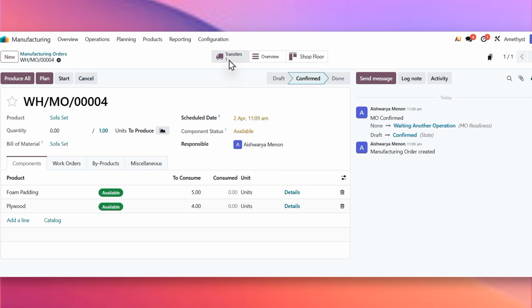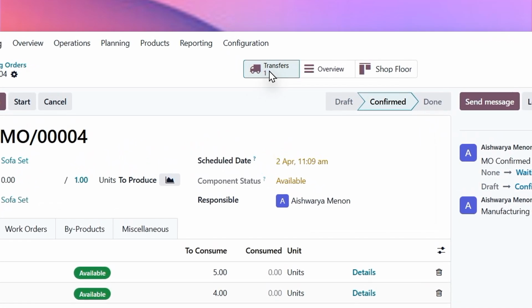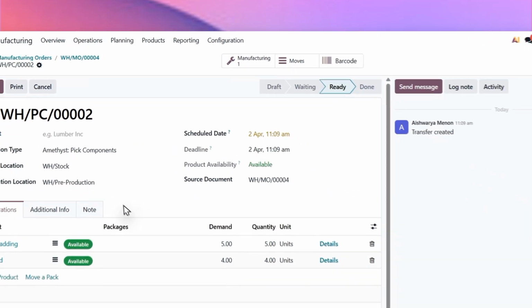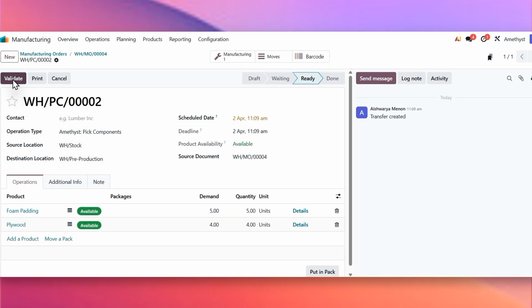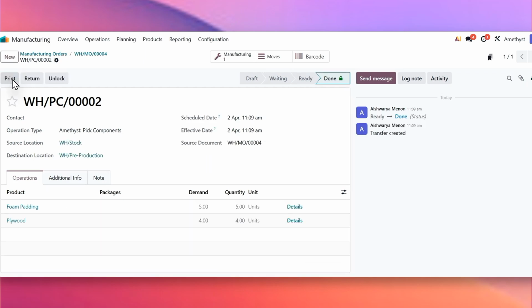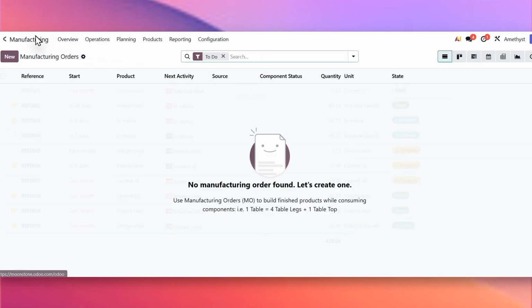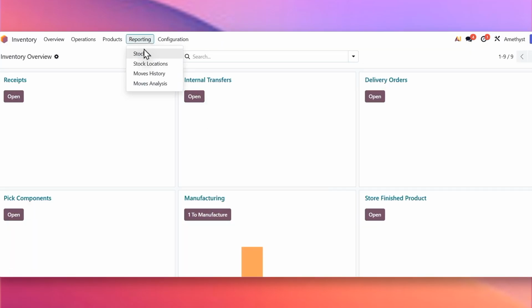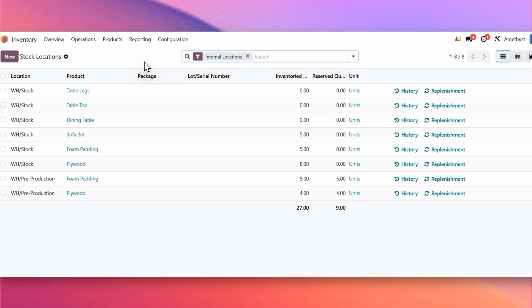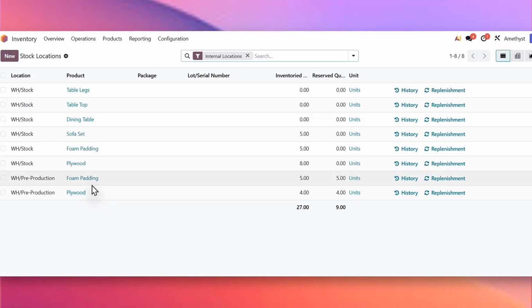To view that, let's click on the smart button transfers. And as you can see, a pick operation is commencing here. Raw materials from the stock are now being transferred to the pre-production location. So let's click on validate. To view this, we can go back to our inventory, reporting and stock locations. Here you can see that the raw materials are now in pre-production.